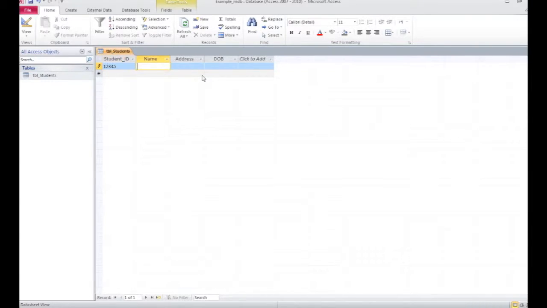So 1 2 3 4 5, student name Rob, I don't know, Rye Hill, date of birth, I don't know, we'll put in 23 03 65. Okay, so put that in there. If I want to add another one in, I can press enter. 2 3 4 5 6, and put in there, I don't know, Simon.